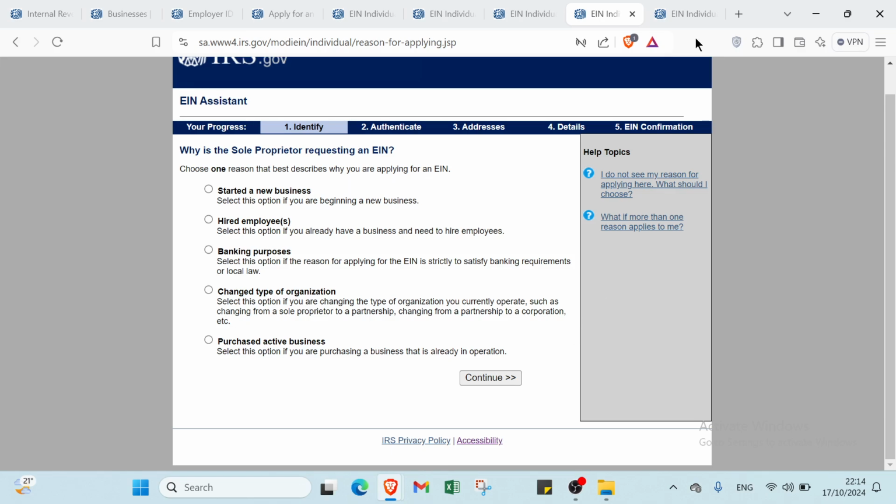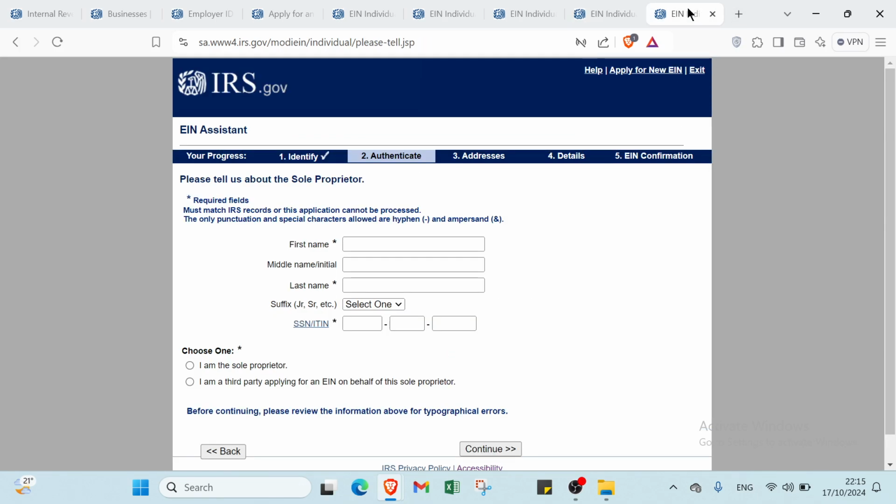So we have started a new business or hired employees, banking purposes, changed type of organization, purchased active business as well. About the first one, select this option if you are beginning a new business. The second one, if you already have a business and need to hire employees. Then we have banking purpose, if the reason for applying for the EIN is strictly to satisfy banking requirements or local law. Then we have change type of organization, purchased active business. Once you choose the one you want, you will find this page.